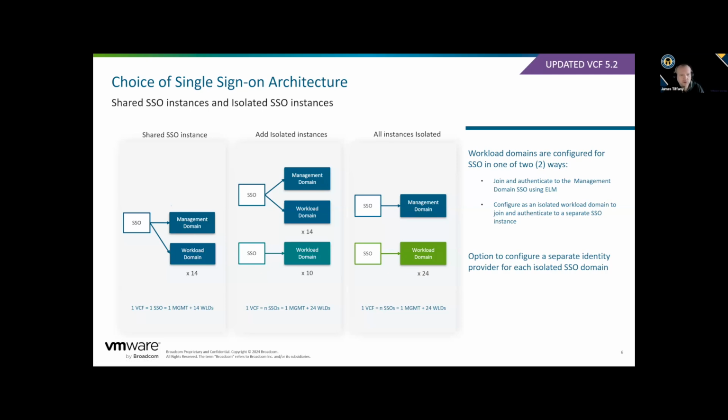Obviously that doesn't give you the ability to log into the virtual centers and do the single pane of glass management and everything like that. But if you were to then go to the fact that you had the management domain and then every workload domain underneath it was isolated, you can then span out to 24 isolated workload domains.